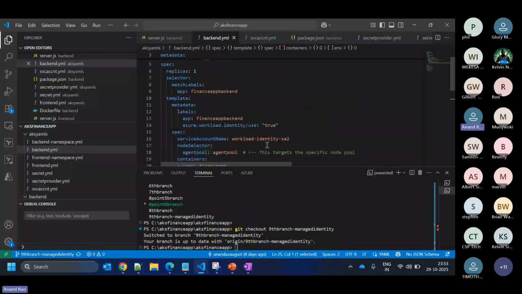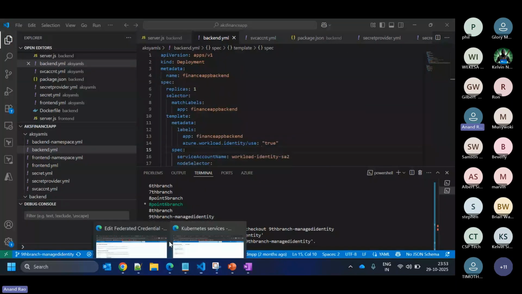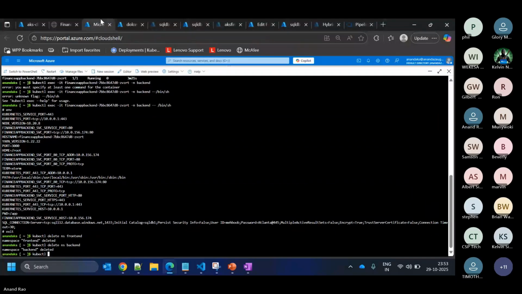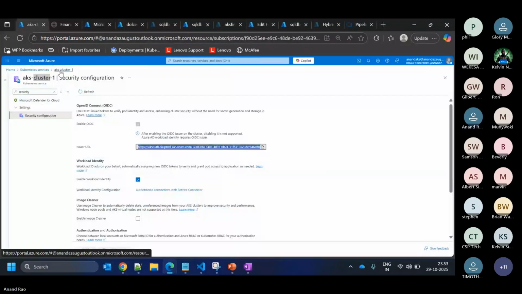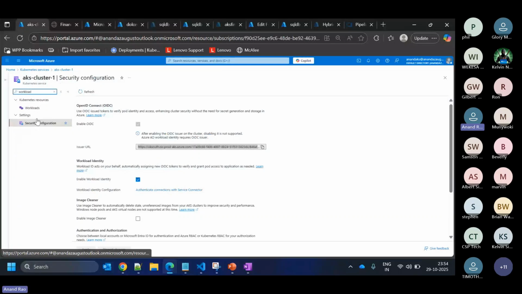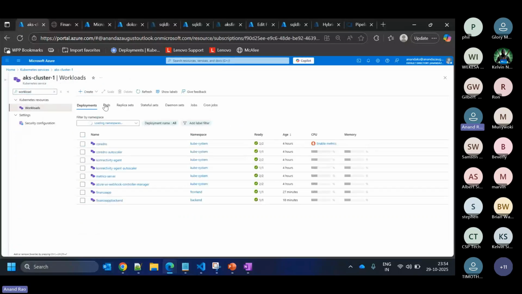And now let's deploy this. I'll just show what's there in our cluster. There shouldn't be anything. Okay, I'll just delete that.